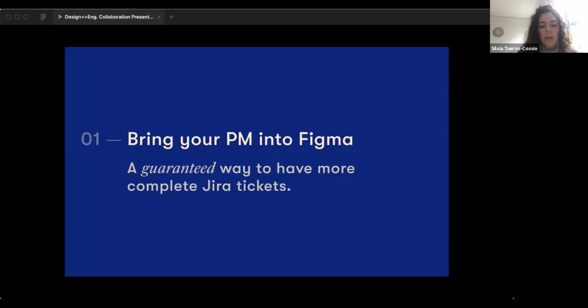So get them familiar with directly linking to frames, with making new frames, and with managing comments. And what you're actually doing here is empowering your PM to accurately represent your designs when you're not in the room.